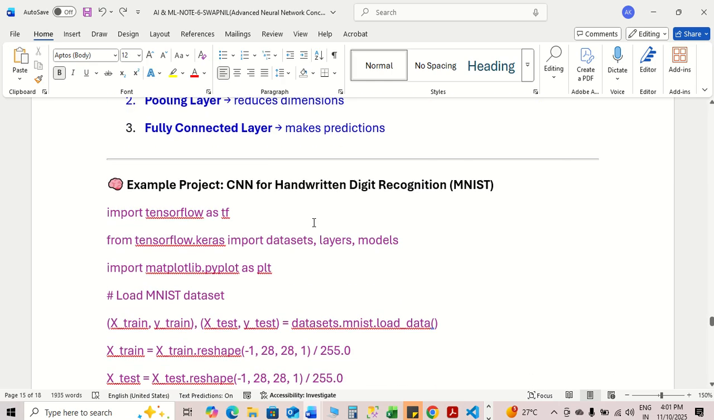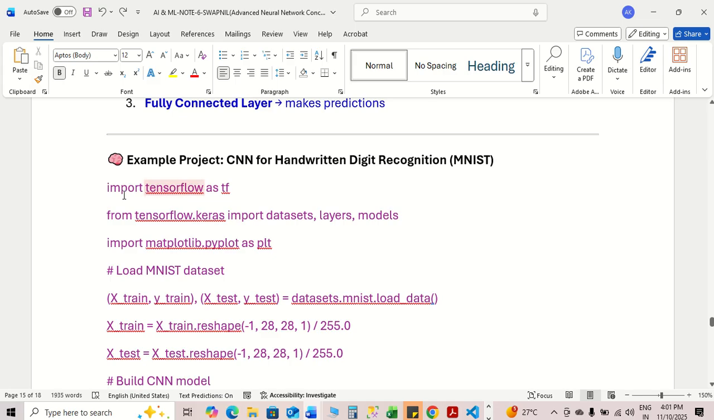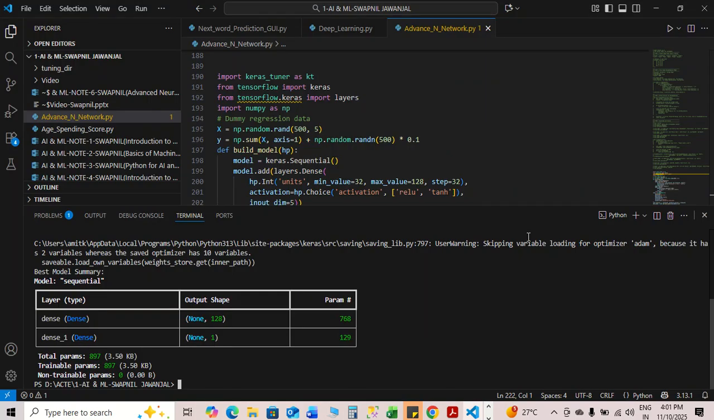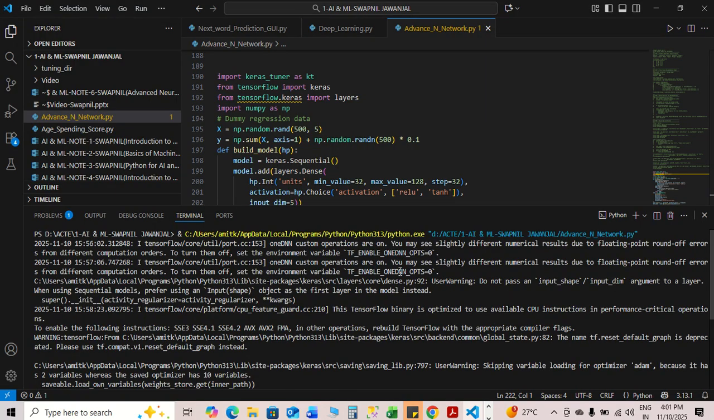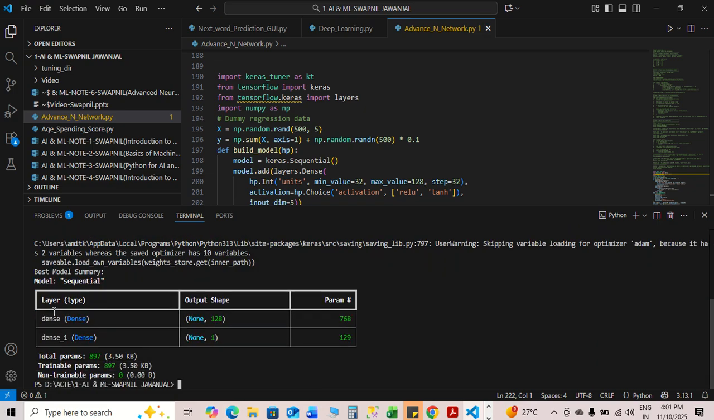So this is a CNN for handwritten digit recognition. Let's run this in another page. Here it's coming now. See this, the layer type, output shape, and the parameters. Dense with 128 and 776, and dense one with 1 and 129. So total params is 897 and trainable params is 897. Non-trainable params is 0.